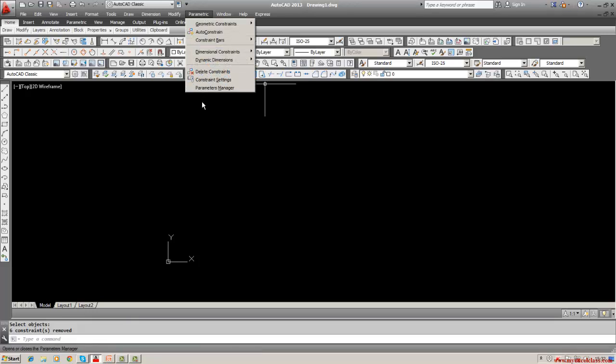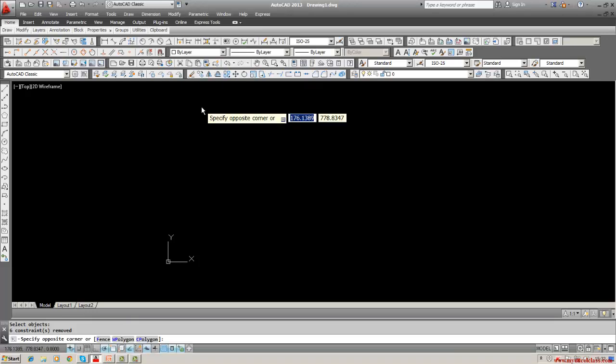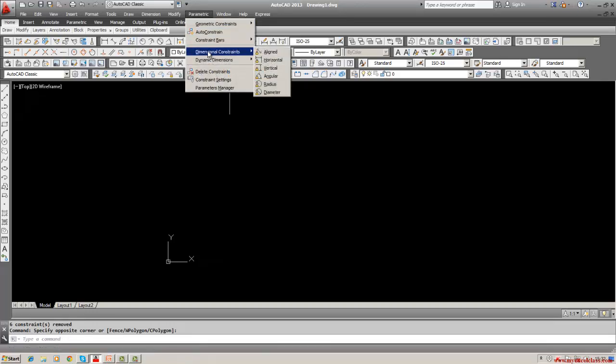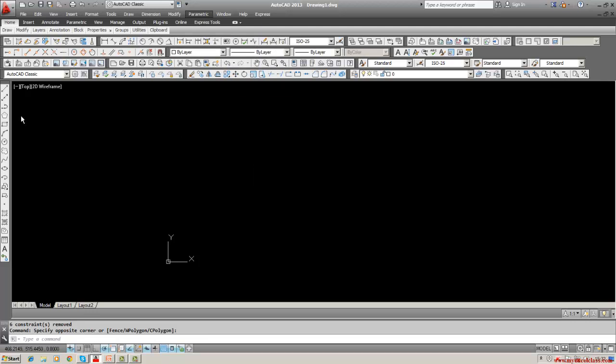So depending upon your requirement, you can manipulate by this menu. There are so many things. Depending upon what is the requirement, we can manipulate. Now we have studied dimension, alignment, horizontal, vertical. Now you see angular, radius, and diameters. Now let us see the angular.